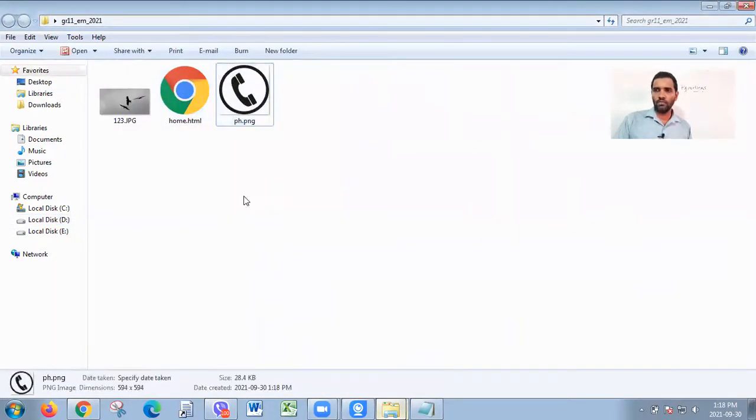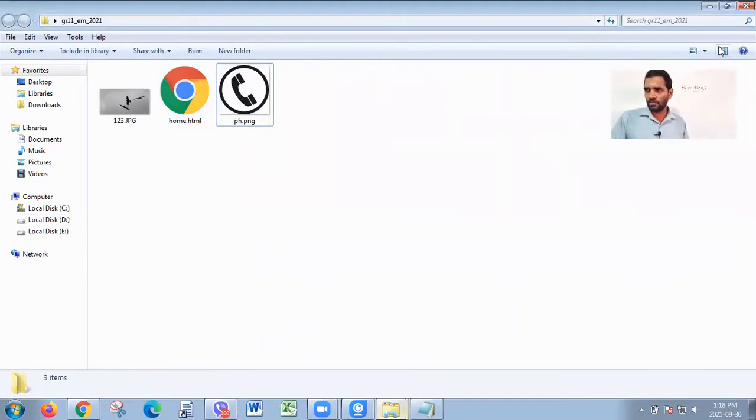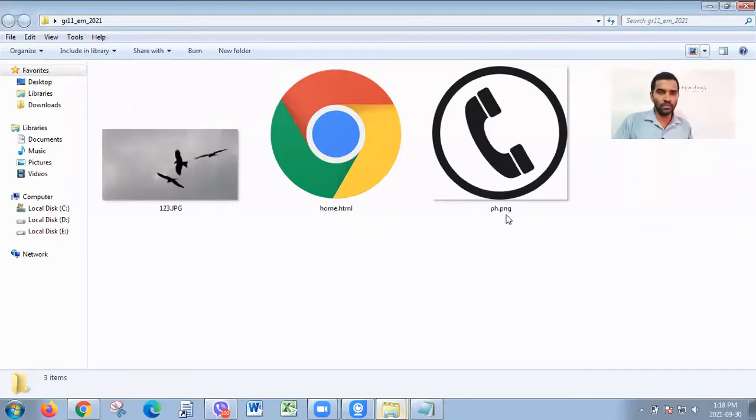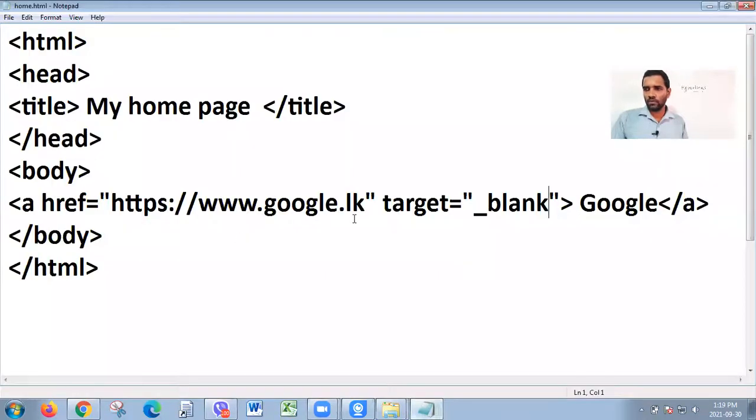Right, look here, I have an image, ph.png. You can see that, right? This is an image, png is an extension for images. So what I'm going to do is set a link on this image. So this image must be displayed on the web browser. This is not just an image, this is an image which has a link. Say if I click on this image, Google should be displayed, right? Google must open. It's very simple. First of all, look at this coding.